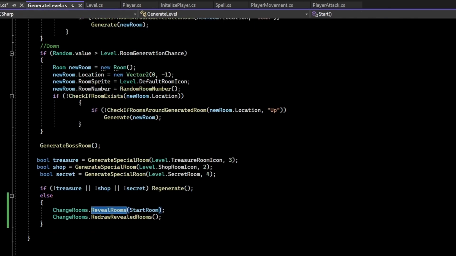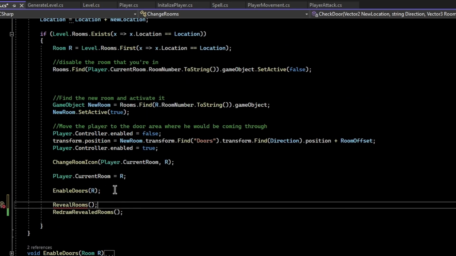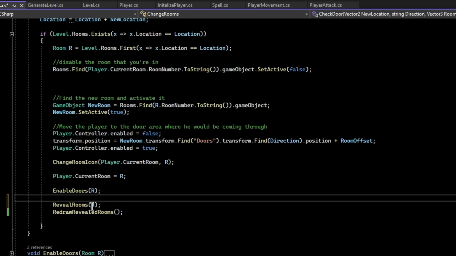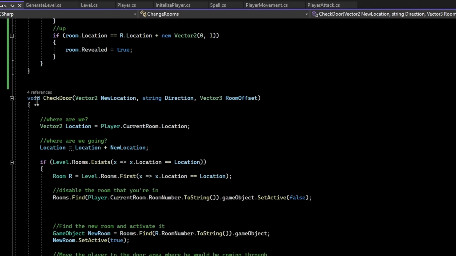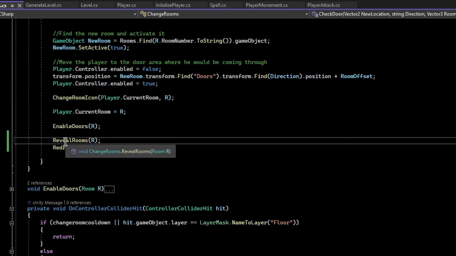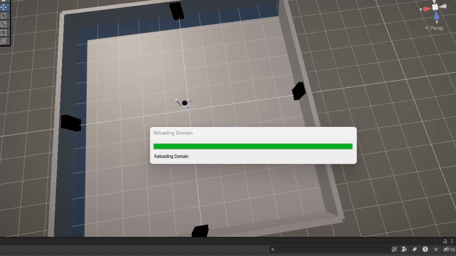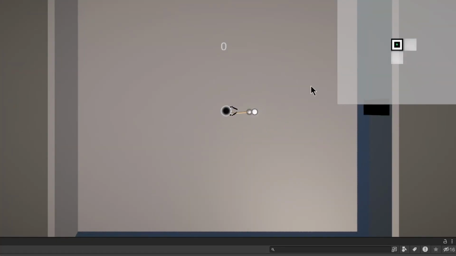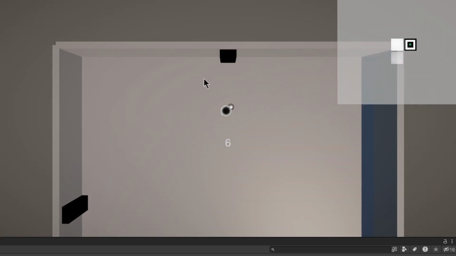So just reveal rooms. If you're calling a static method from the same class that it's in, you don't actually have to preface it with the change rooms. You only have to use that if you're outside of the script that you wrote it in. But yeah, just inside of this check door method, add the reveal rooms right above the redraw reveal rooms, and this should probably work. Let's see. Okay, so we spawn, we've got these faded tiles. You go through them and it still doesn't work.